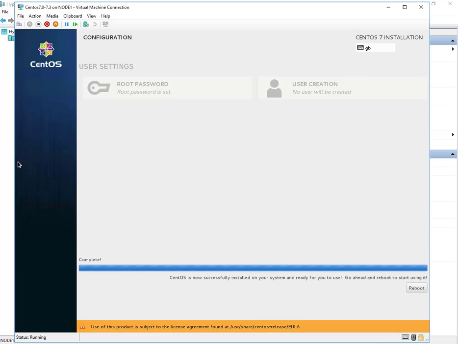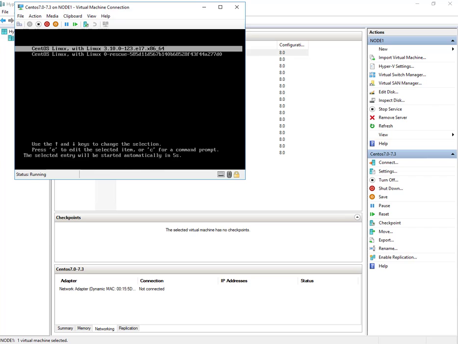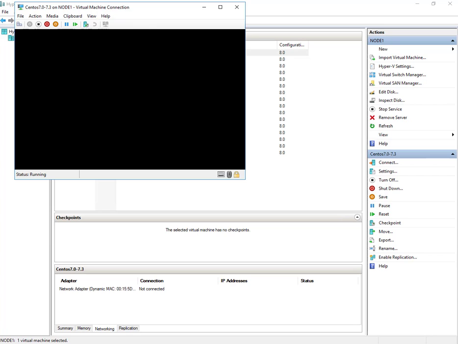As you can see now, the installation has been completed and we can reboot this server. So I'm going to hit reboot. I will dismount the media, which I did from clicking media on it, so it's going to boot directly into the disk and boot the installed operating system, CentOS 7.0. Shouldn't take very long.